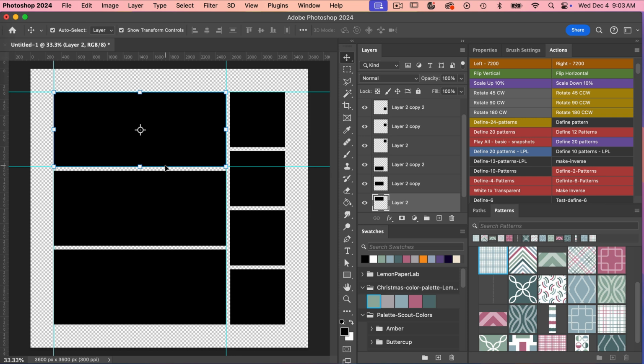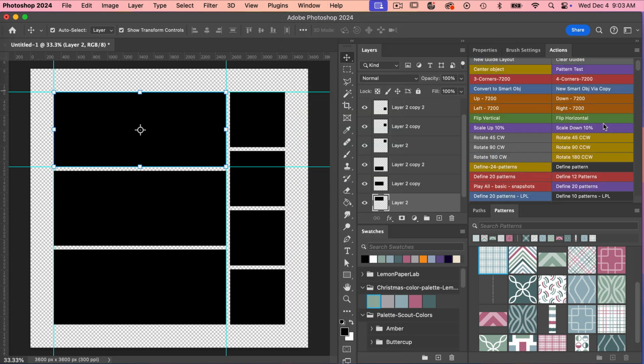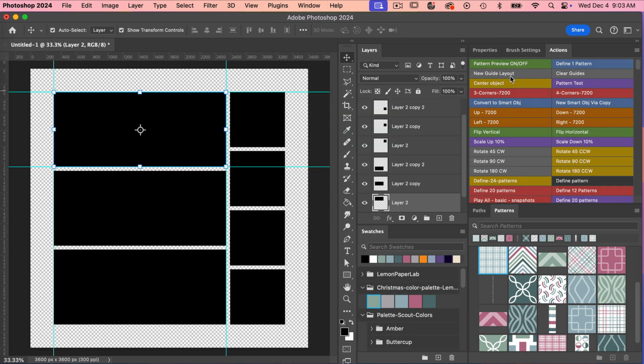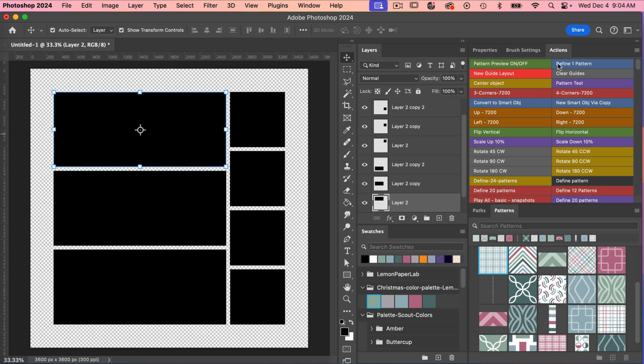If you find that you're using guides a lot, then I recommend actually creating an action for it. So let's go ahead and make sure your actions panel is open. You can find it under Window Actions here. Currently, I have mine set to button mode, and the 2 actions that we're going to create here is this new guide layout and the clear guides. So in this case, if I just click clear guides, those guides disappear. If I click new guide layout, it will bring up that dialog box so I can quickly enter what I want for my layout.